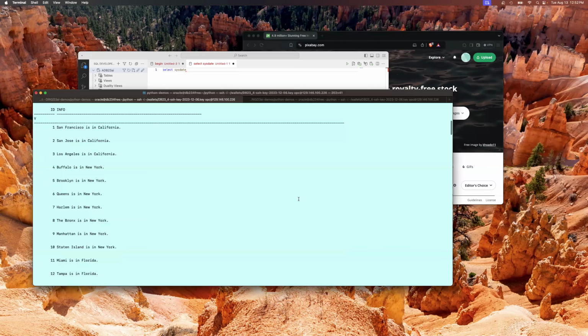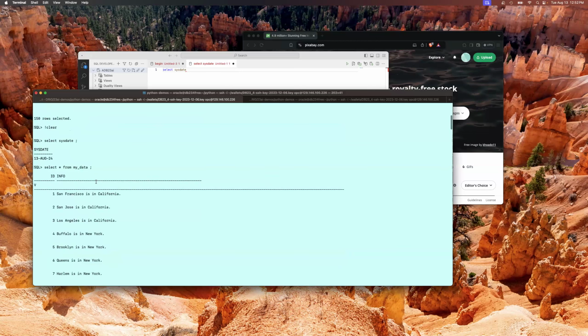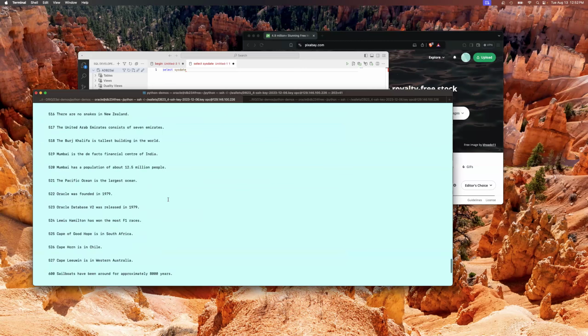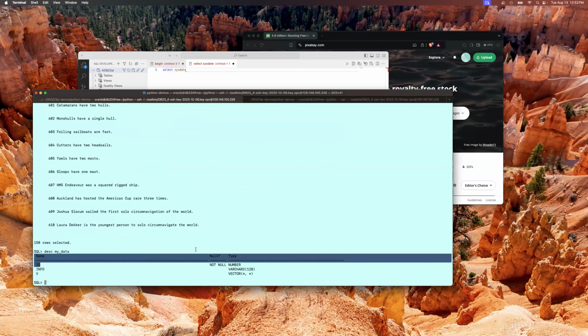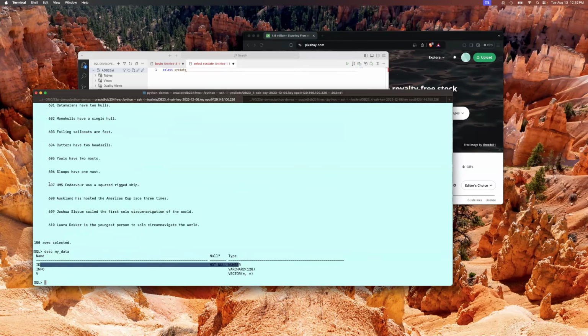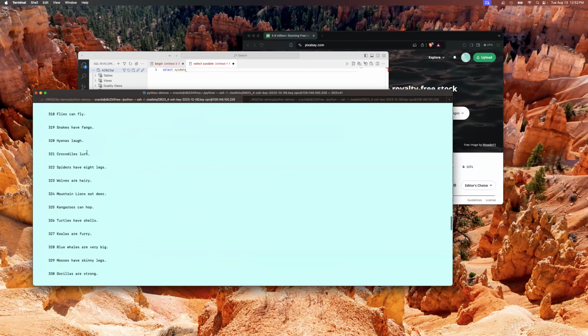If there are more questions, I'm happy to get to them, but I think a demo's worth 1,000 words. So here I've created a table called My Data. I've got some columns in it, and I have 150 entries of just random factoids. It's just a regular table. It has one column called ID, which you can see here. I have a factoid that I've called info, which is just a VARCHAR2, and I've got this information in there.